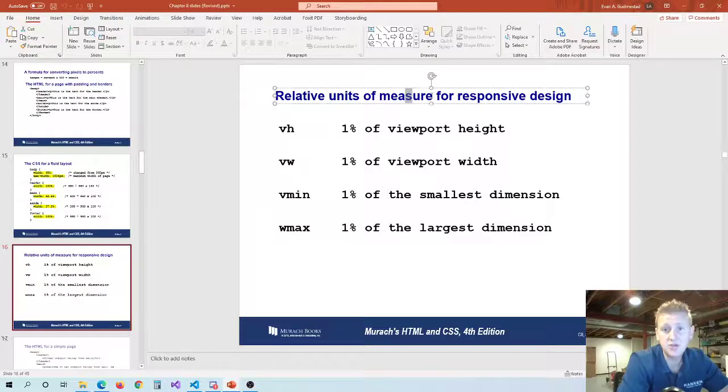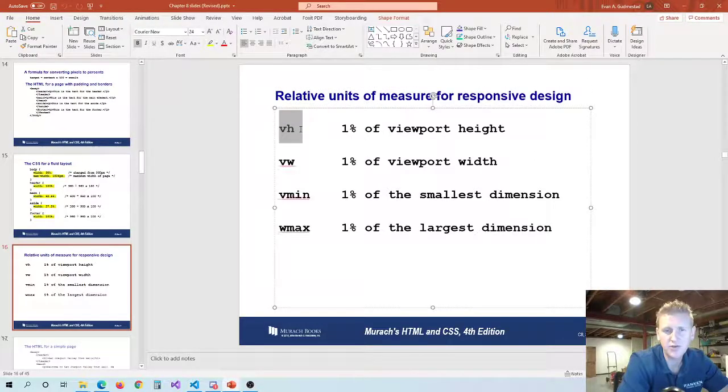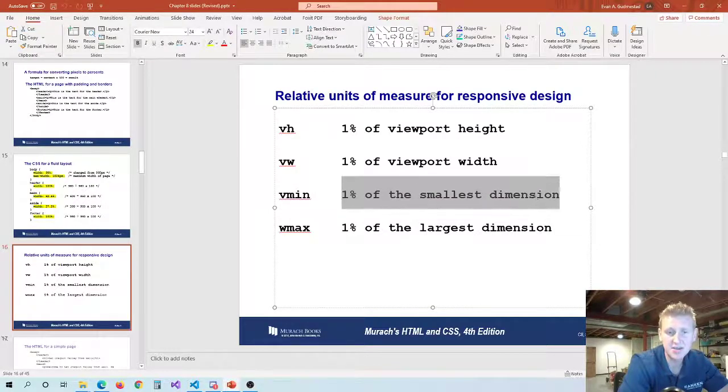When it comes to responsive design, again, we've covered viewport height quite a bit at this point. That's the height of your screen. So 1 VH is 1%. 1 VW is 1% of the width. Vmin, 1% of the smallest dimension.